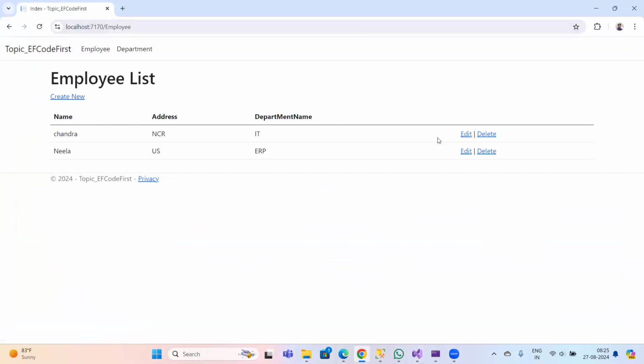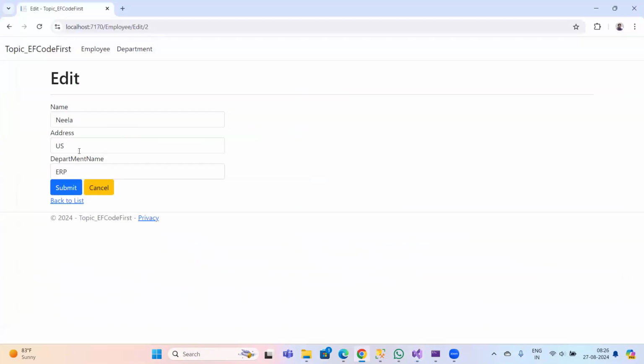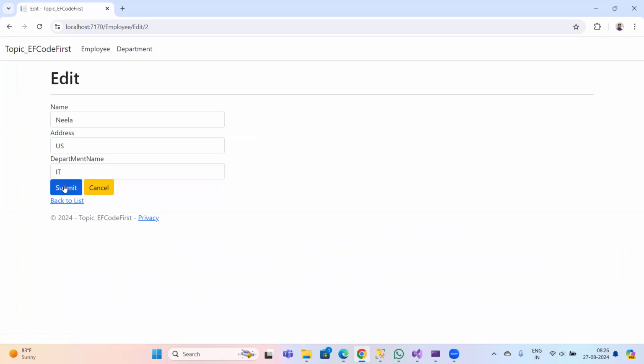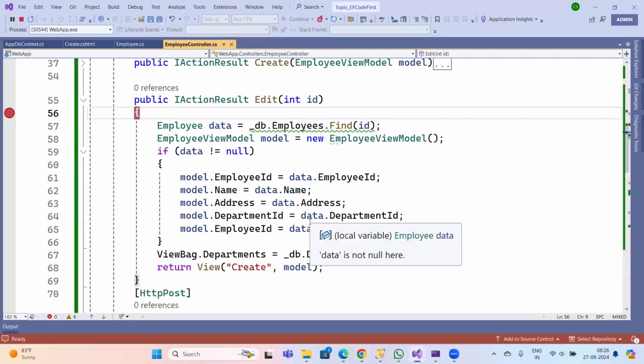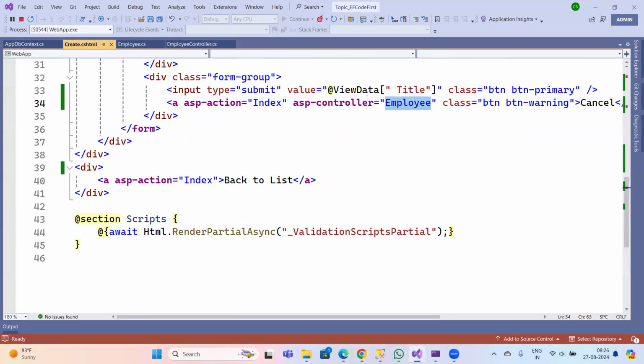Then go to the employee page. Then edit data and continue. Okay, Nila US ERP, correct? And I change the ERP to IT and submit. On here, data will change as a test, edit, because I change this value. Create, view data. Okay, also here is a space.